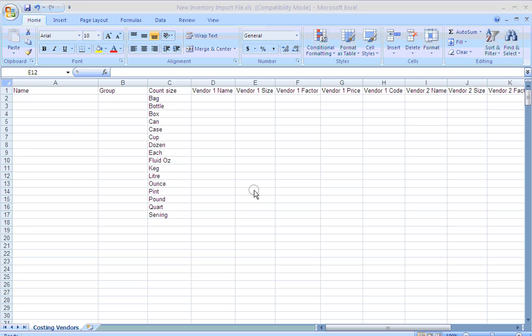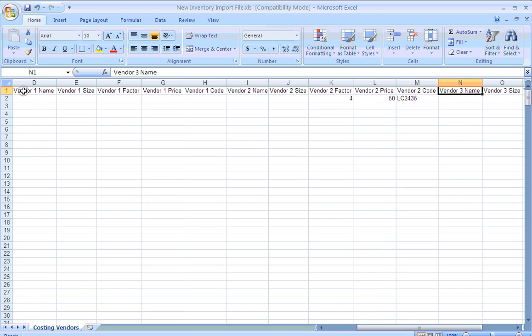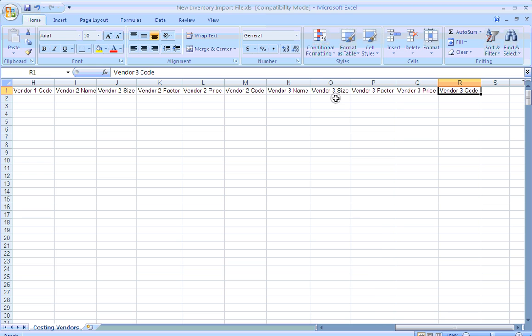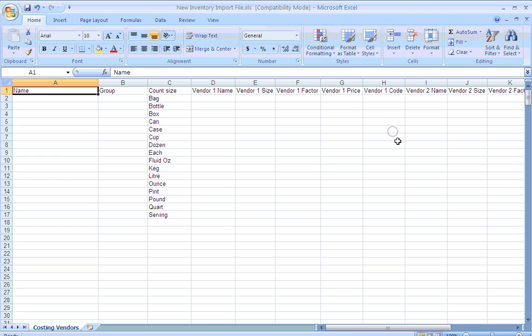To start with, you need to create an Excel spreadsheet that looks very similar to this one, most importantly with row 1. It needs to have a header that looks exactly like this: name, group, count size, going all the way across the top. You don't need to worry about those. But basically row 1, all the way to column R, where you can see vendor 3 code. This is the format that's required and the specific order that's required to import it.